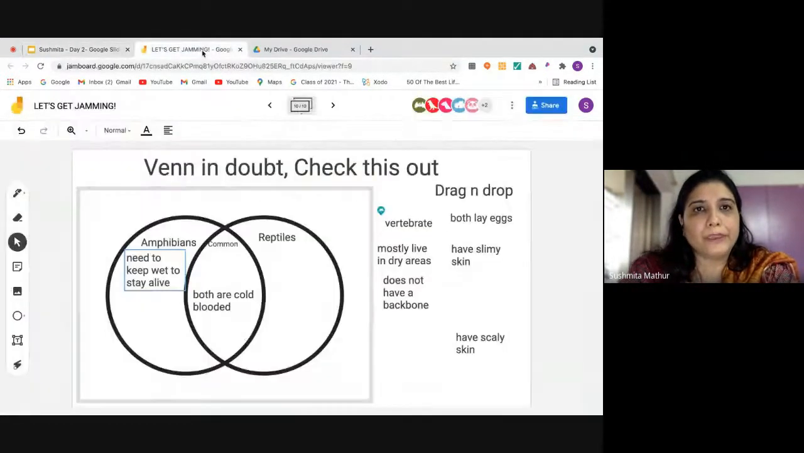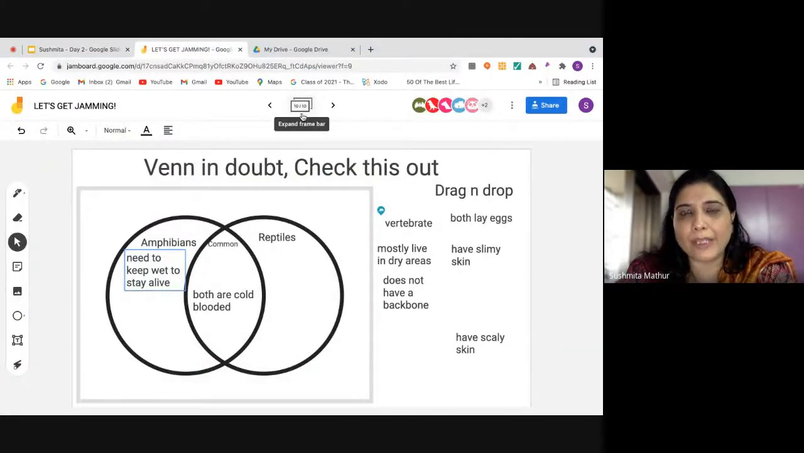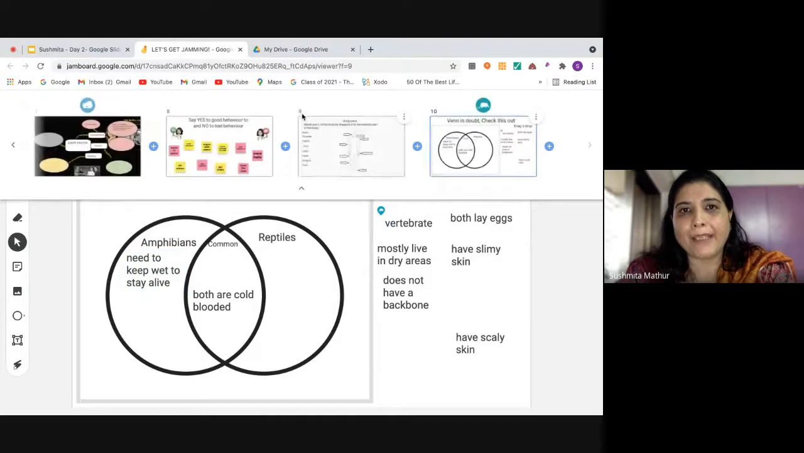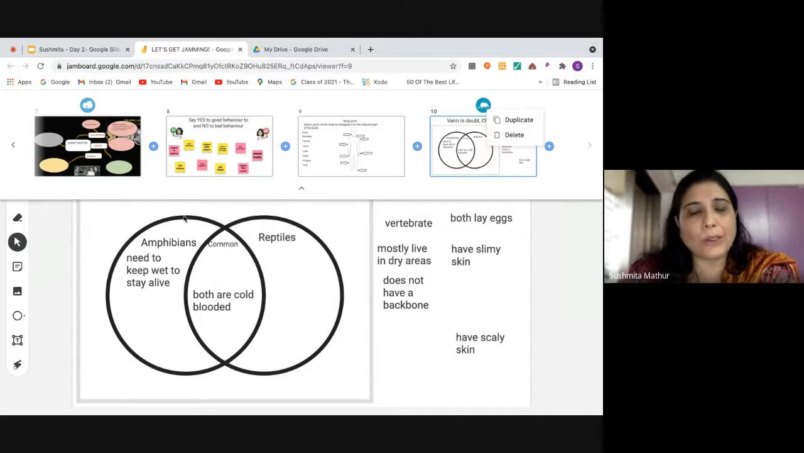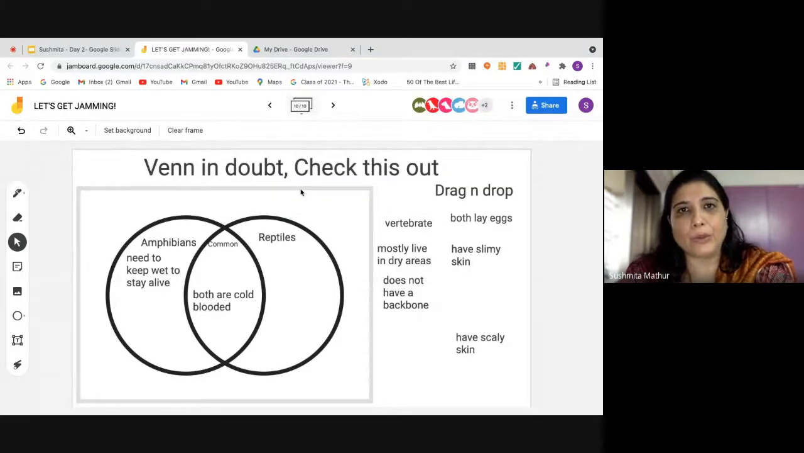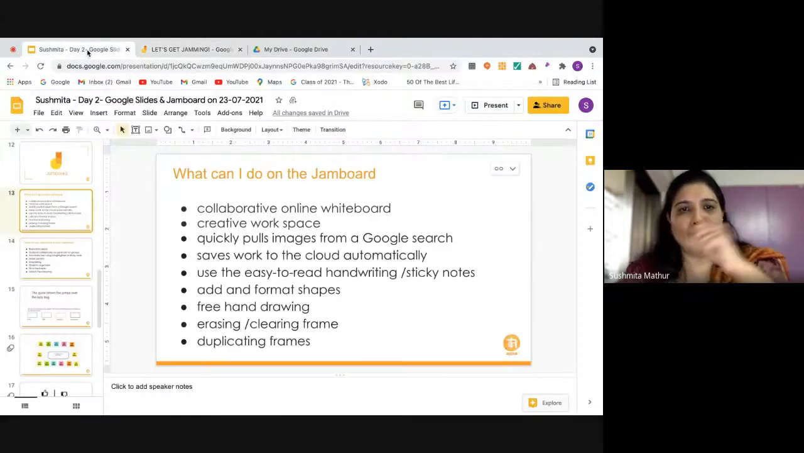So here, if you can see, you have a little drop down. Here I have the option of adding a frame, add frame. So I can add a frame here. If you go on the three dots, I have the option of duplicating it or deleting it. So this is a collapsible sort of drop down which goes back. So this can be used.